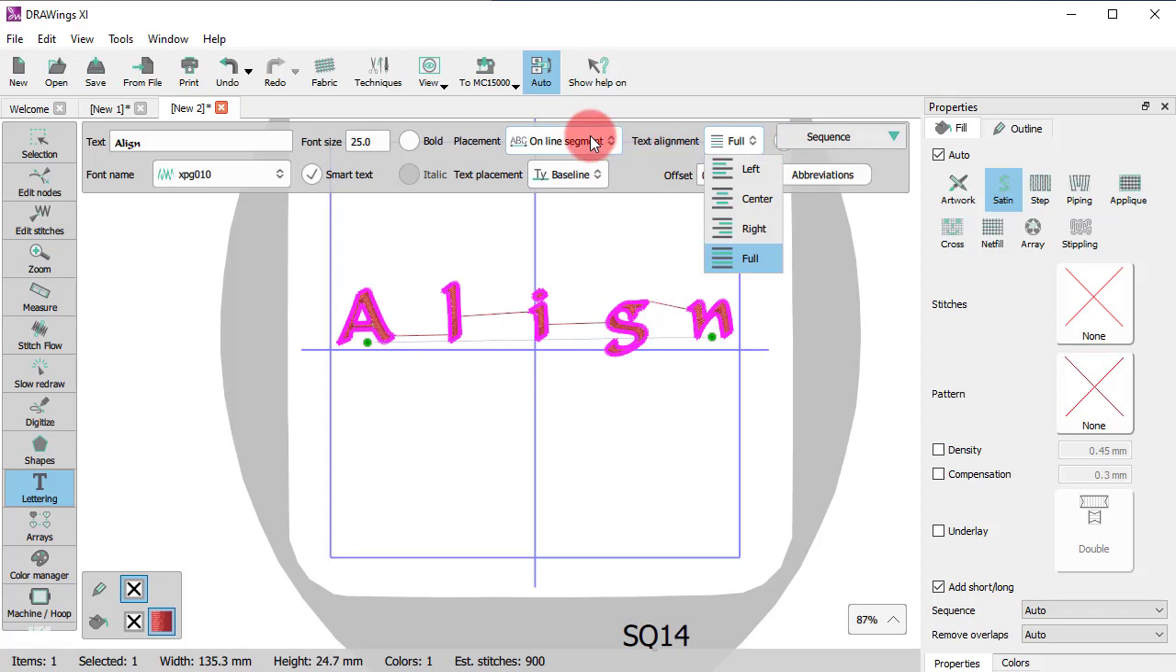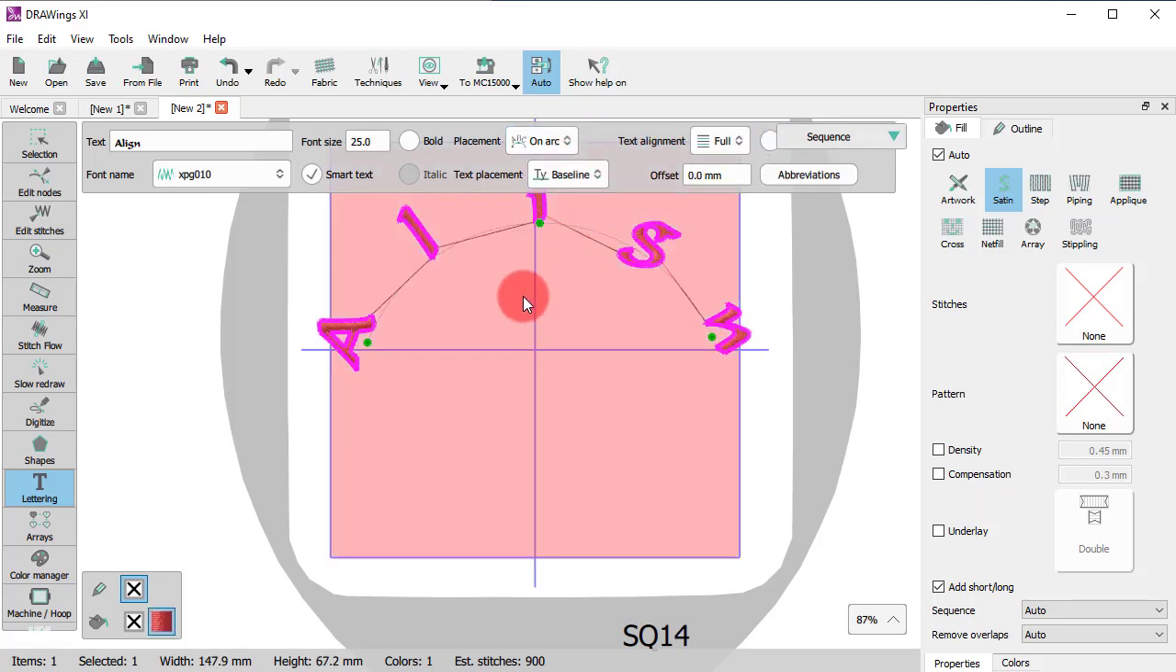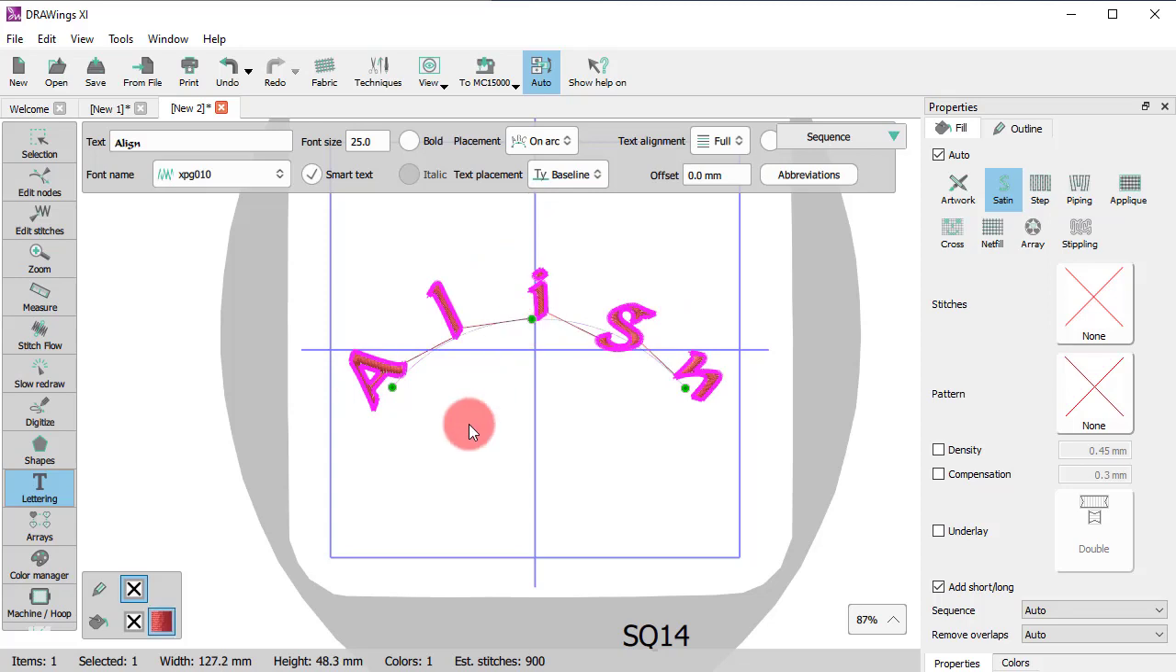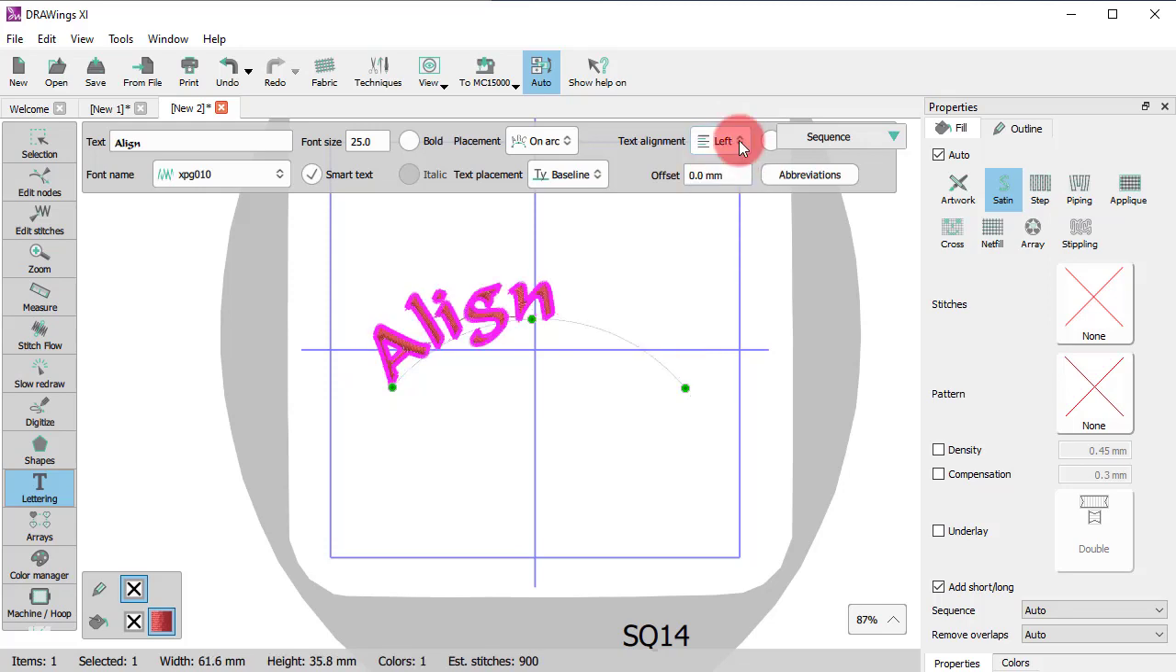Now let's have a look at the placement on arc. The text is now placed on an arc, and you have three control handles. One is for the start of the arc, one is for the end of the arc, and the one in the middle is for the radius of the arc. The alignment options are still available.